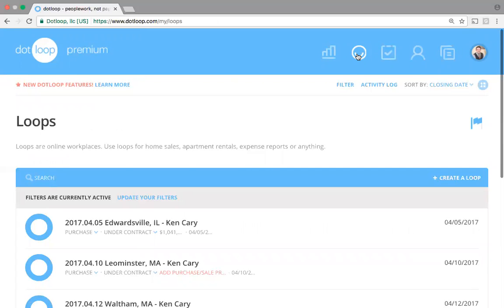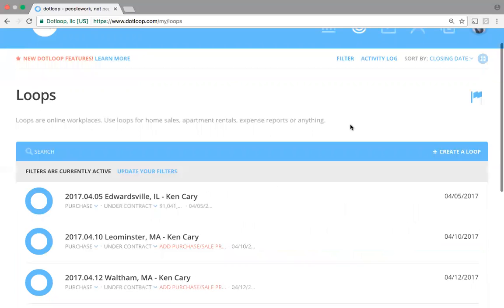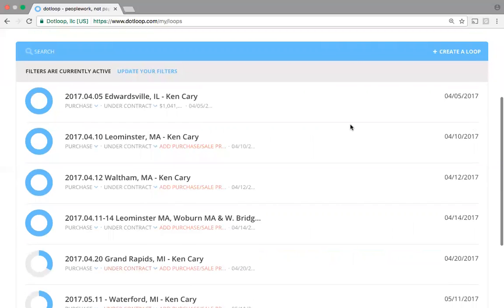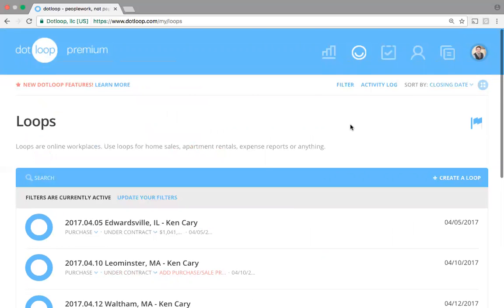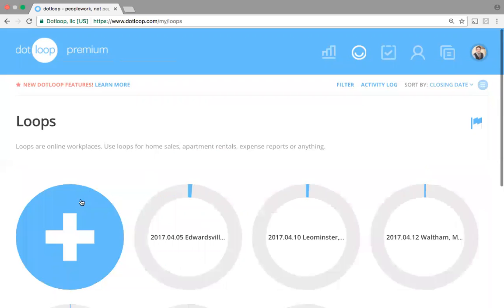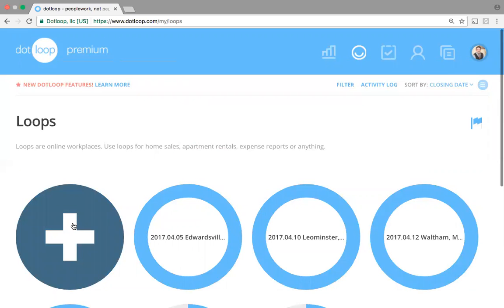So back out here, am I in my grid view or my list view? List view, exactly. So what we're going to do is we're going to create a transaction. So I'm going to do it right out of here. So if I'm going to create a transaction and I'm in the list view, I'm going to click on the plus create a loop right here. If I'm in my grid view, I'm going to click on the giant plus sign.